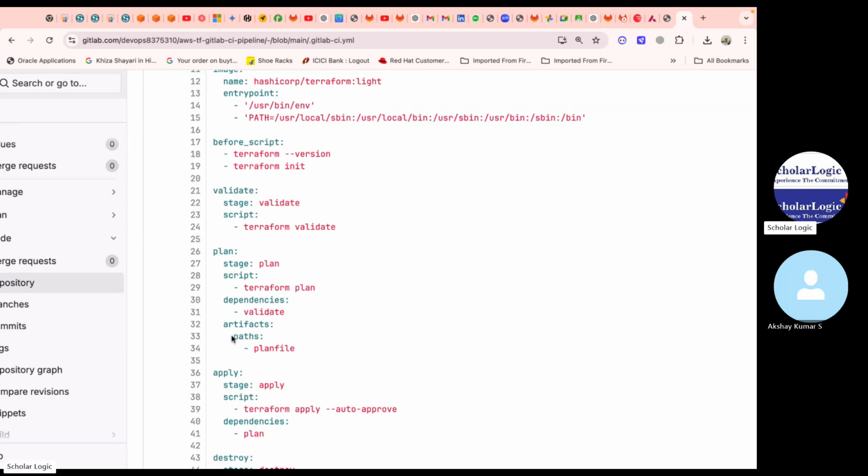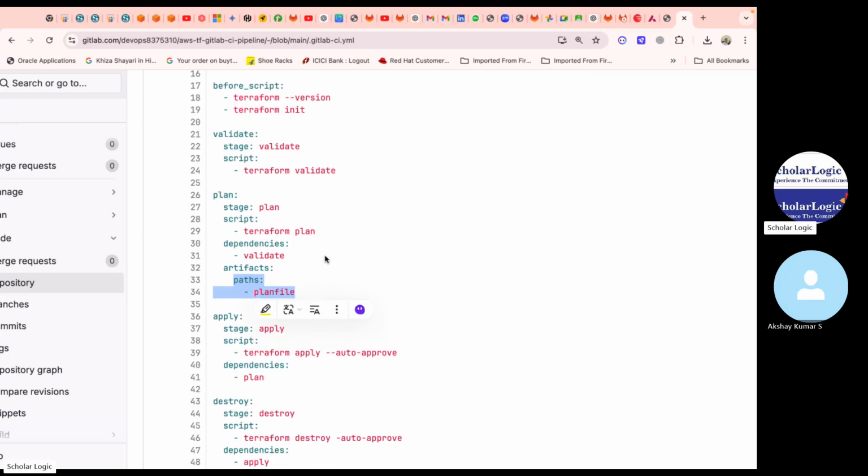Artifacts is what file is created as an artifact. That is a plan file. Normally, what you see as the plan is created and saved here. And we say dependencies plan, because we are relying on the plan stage. If the plan fails, the apply will not go through further.